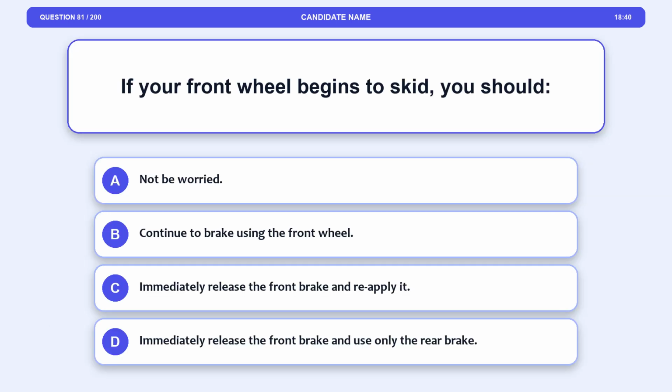Question 81. If your front wheel begins to skid, you should: option A, not be worried. Option B, continue to brake using the front wheel. Option C, immediately release the front brake and reapply it. Option D, immediately release the front brake and use only the rear brake.